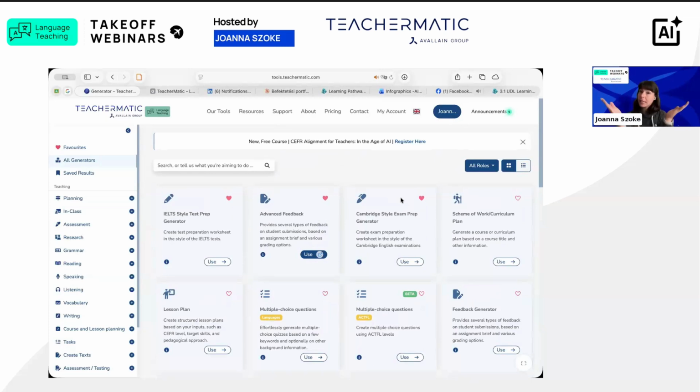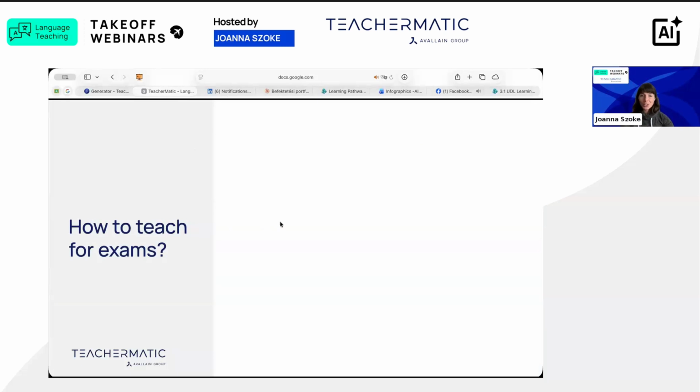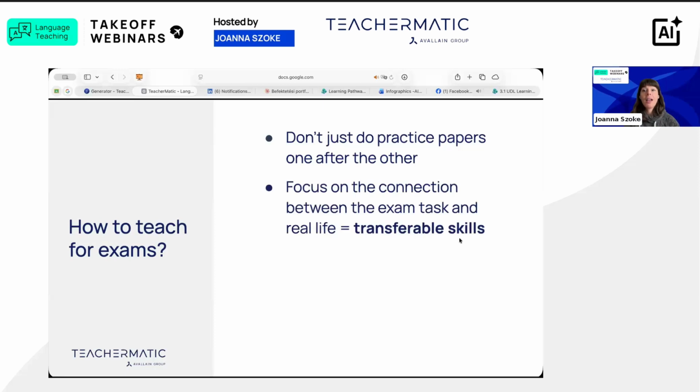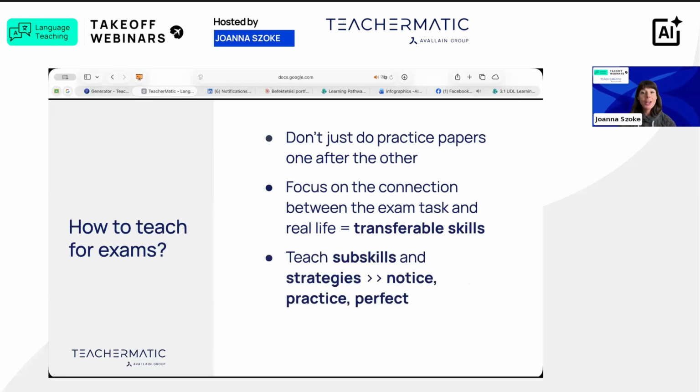And then you have your entire exam prep lesson. And just to go back to my final bit, if like to revise how to teach for exams, I think these are like the main ideas that I would like to leave you with. Don't just do practice papers one after the other, because that's not going to really help students learn, but focus on the connection between the exam task and real life. Students in this generation appreciate this kind of connection a lot. Don't forget about sub skills and strategies.